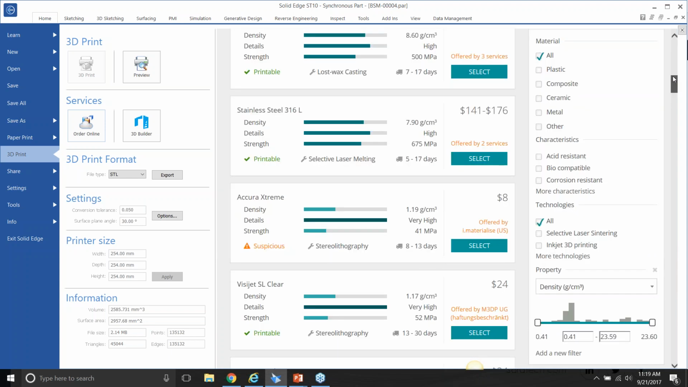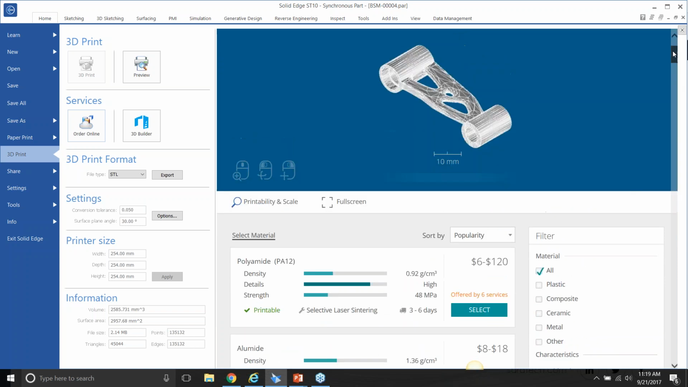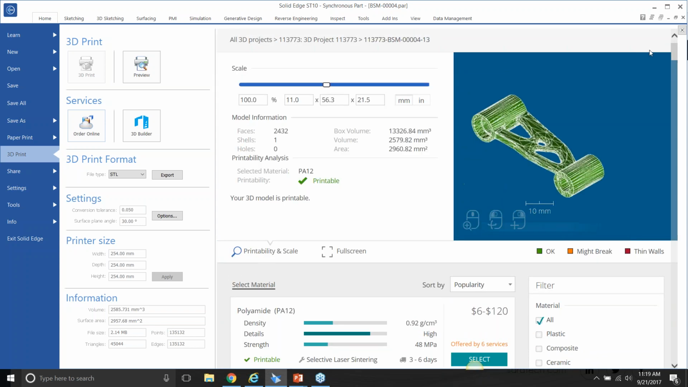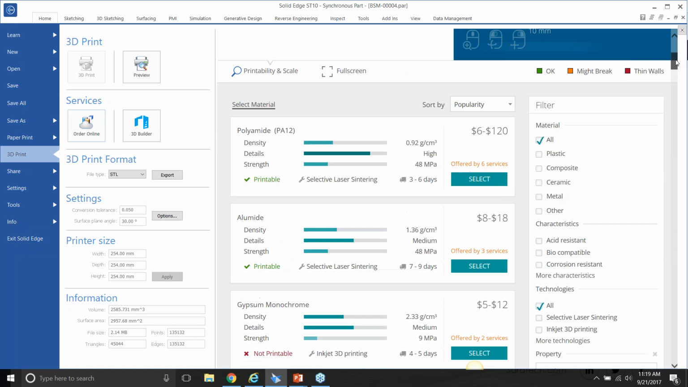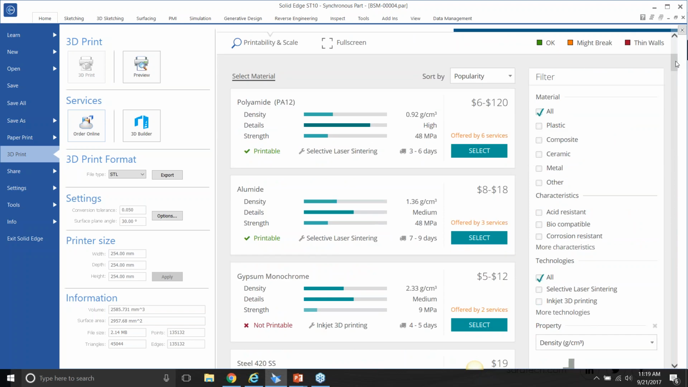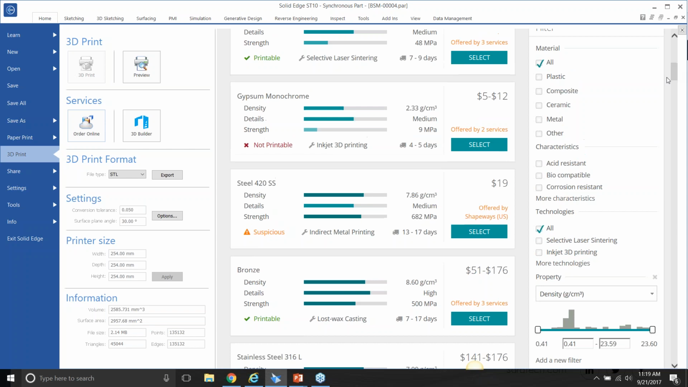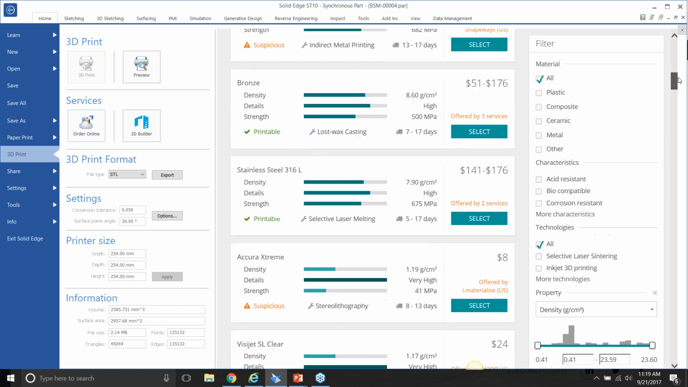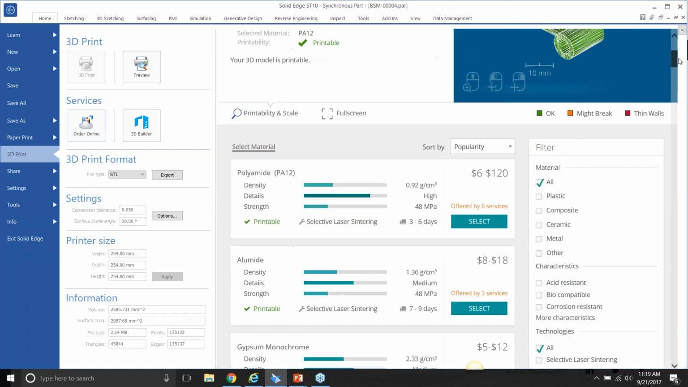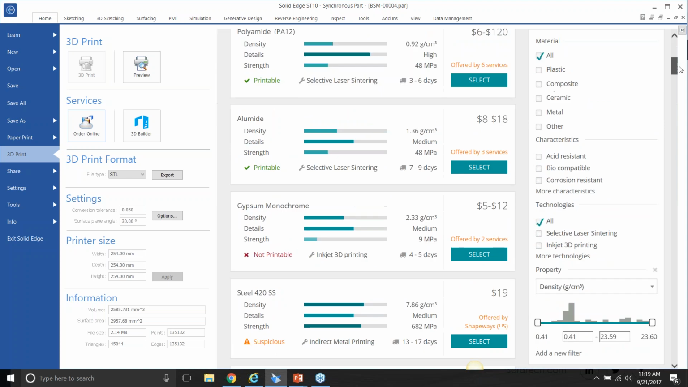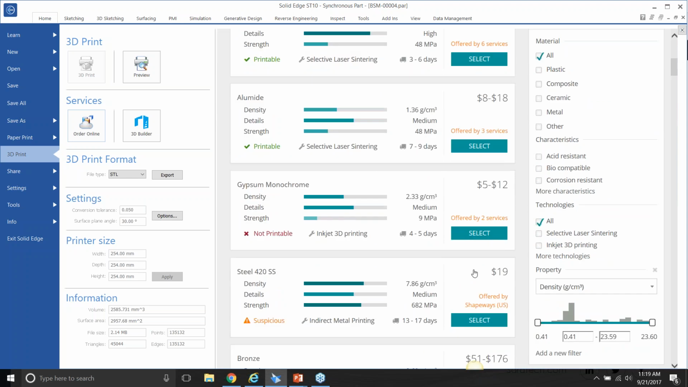But see, just like that, there's a whole bunch of options. So I'll hit printability and scale. As you can tell, you can filter your 3D additive manufacturing options by material and the type of characteristics. So if you want acid resistant, or the type of technology, say you're picky about that, or density, as you can see, there's a lot of options for you. We originally created our part using steel, so why don't we go back to it? As we can see, steel is pretty suspicious, steel 420SS.